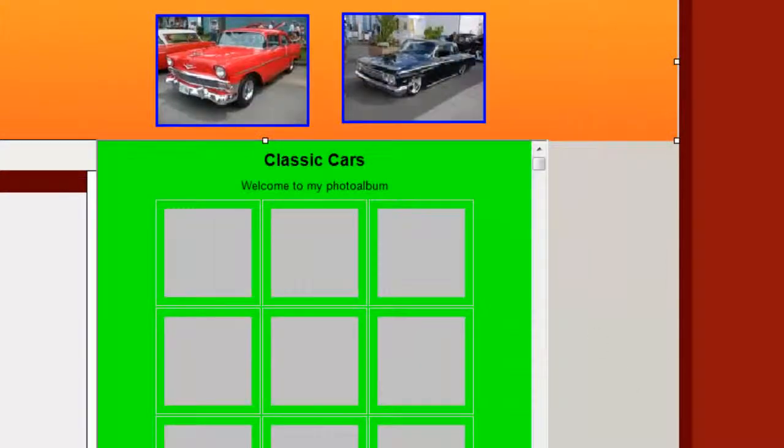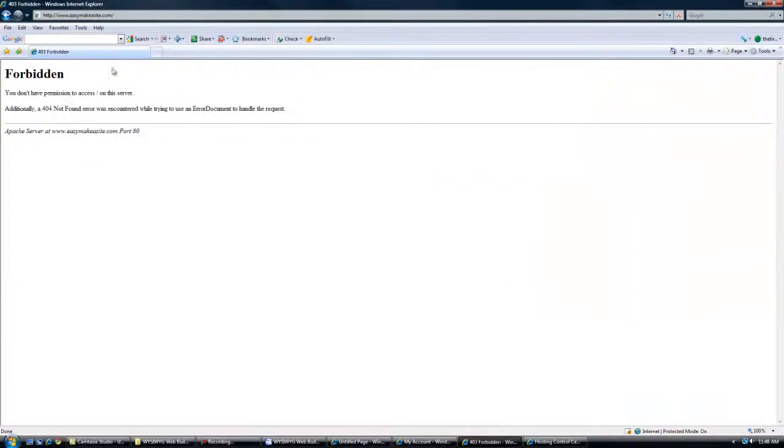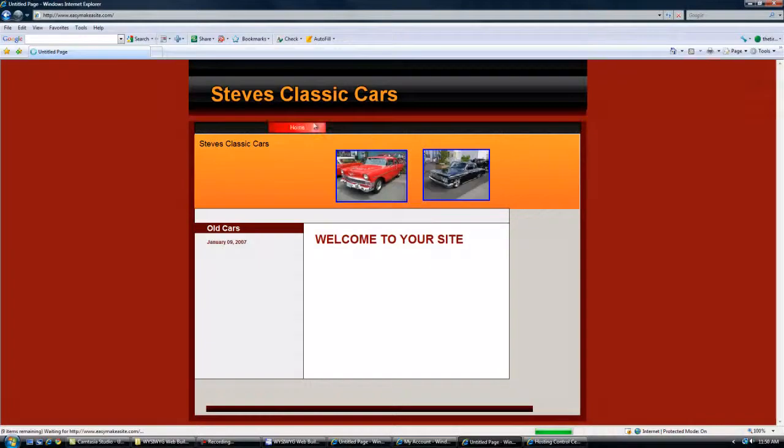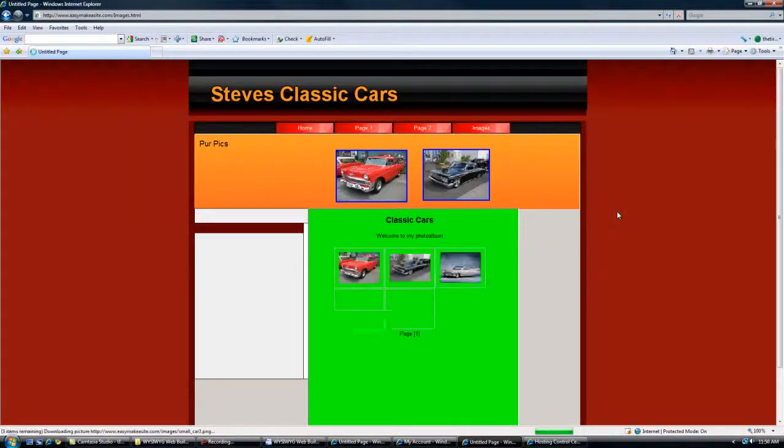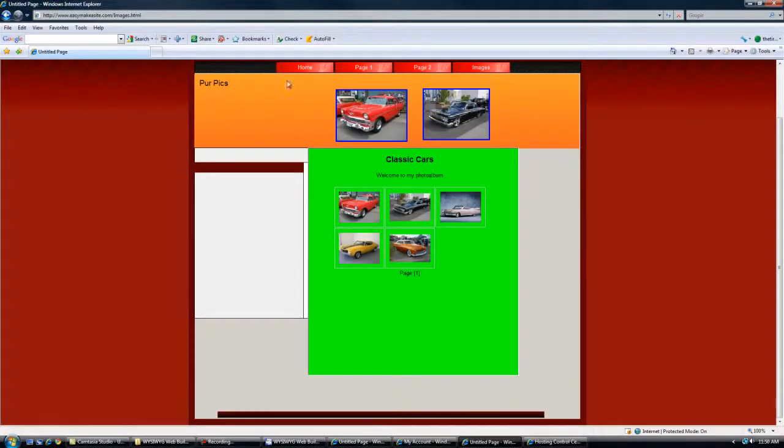So let's go into our web browser where it was forbidden. There was nothing there. www.easymakeasite.com. Let's refresh that. Okay, we're going to hit refresh again here. And there we have it. There is our website at www.easymakeasite.com. There's the one we just made. So that was very quick, very simple. There's our home, there's our page 1, our page 2, and our image gallery with our pictures on it. Look at that. So if we want to go back home, we just hit that.